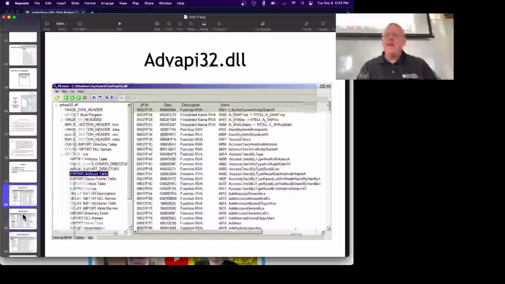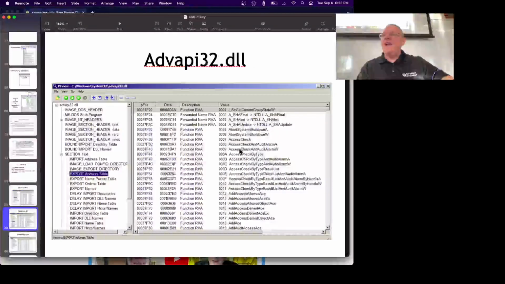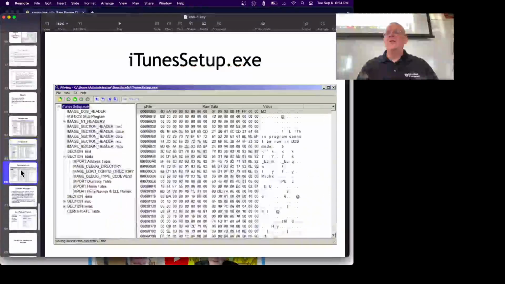All right, and here's AdvAPI32.dll showing an enormous number of functions. This is just part of the A's, up to the ADs. There's a scroll bar there. This is really a lot of functions. So there's a ton of API calls inside Windows, and all your program is doing is calling Windows APIs to do this and that, to open windows and read the user input and do everything it does.